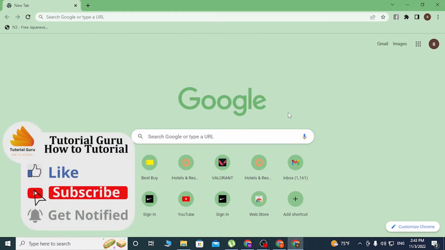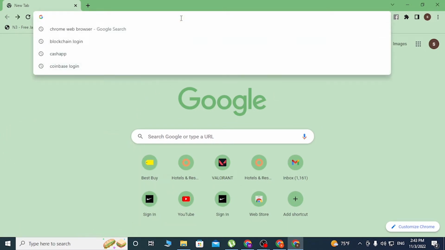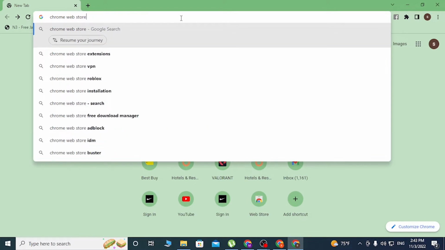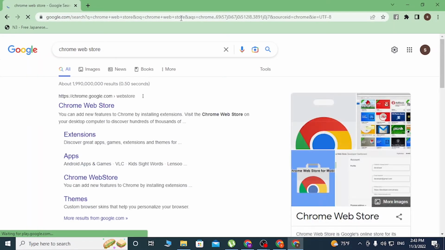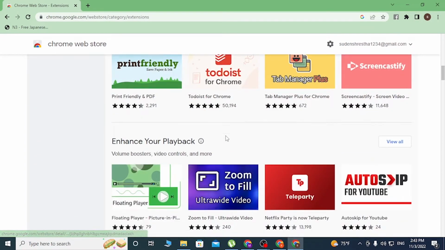Now, to install extensions on your Google Chrome, first open up your Google Chrome, click on the search bar and type in Chrome Web Store and hit enter. And after that, you'll be directed to this page, and on the first result of Google there is the Chrome Web Store. Click over there, and over here you can see all these types of awesome extensions available from the Google Chrome.